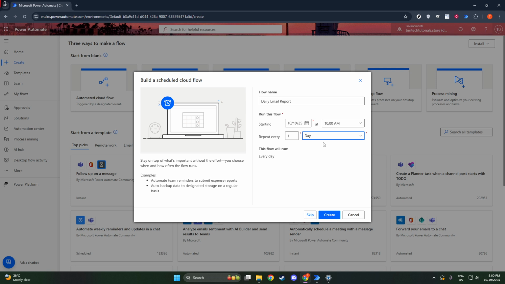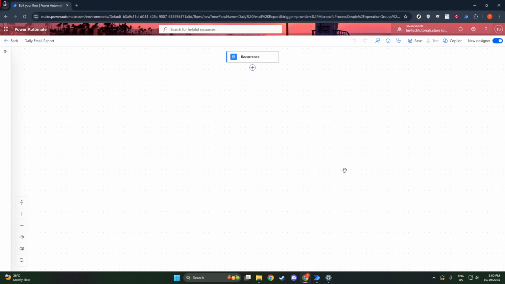The next step is to determine the frequency of the flow. This means deciding how often you want this flow to run. Options usually include once a day, once a week, etc. Pick the frequency that best suits your needs. Don't forget about the time zone setting. Make sure to select your local time zone to ensure that the flow operates according to your schedule accurately. After filling out these details, click on Create to move forward.